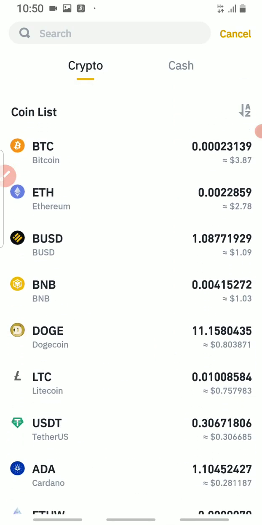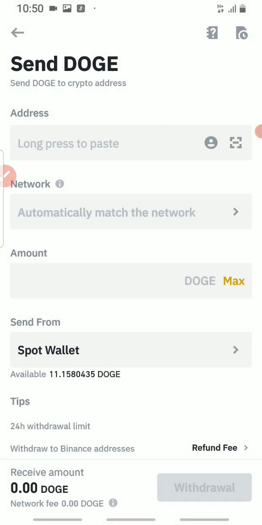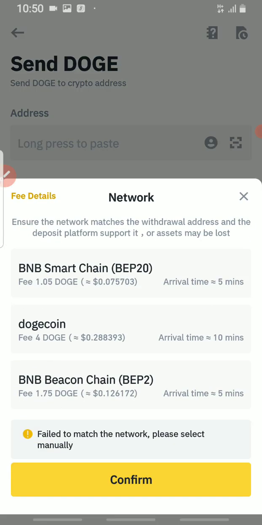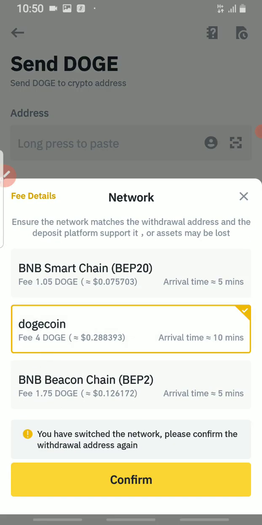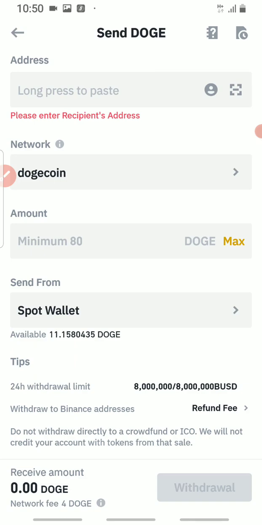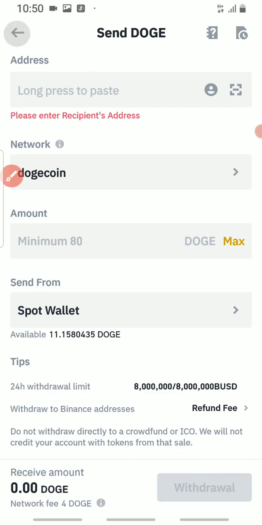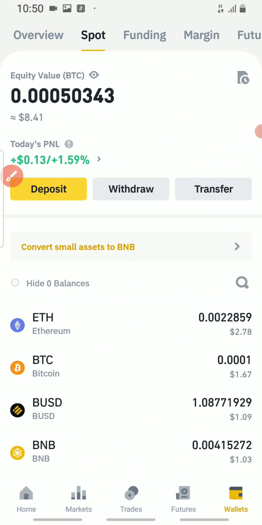The same thing applies for every other cryptocurrency via network. After filling up the form, the address of the receiver, the network, which is Dogecoin, this is the one you should click, then confirm, then the amount of Dogecoin. I only have Dogecoin on my Spot wallet. After filling all the form, you just click here. So that is it. So I go back. That is how you can actually send and receive.